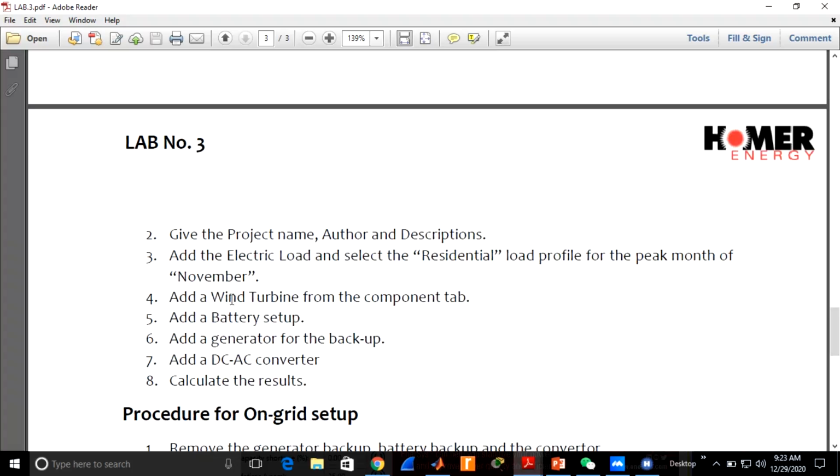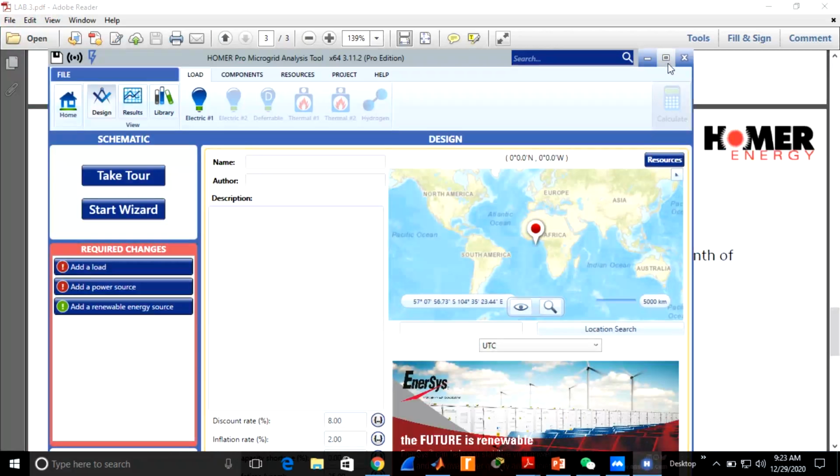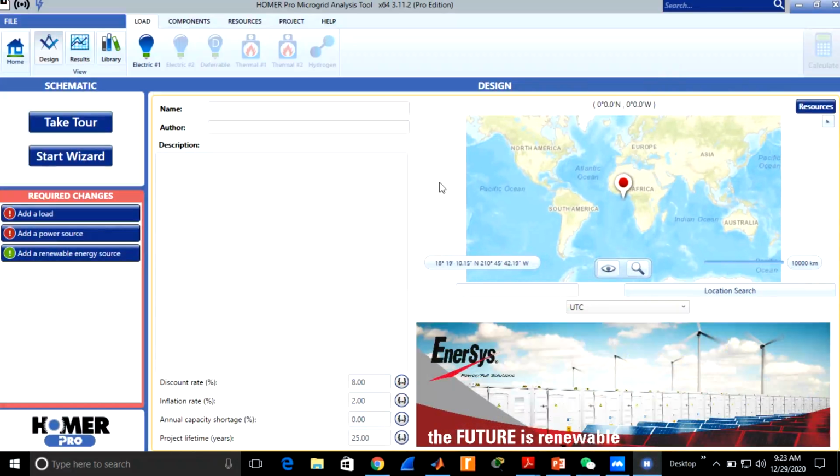And how will we do this? Let's do it in Homer Pro, then study this and you will understand. So consider this is our Homer Pro interface. The first step is that you search the area. You can search an area near Karachi. You can design for Karachi and Hyderabad. So let's suppose we are doing it for Hyderabad.